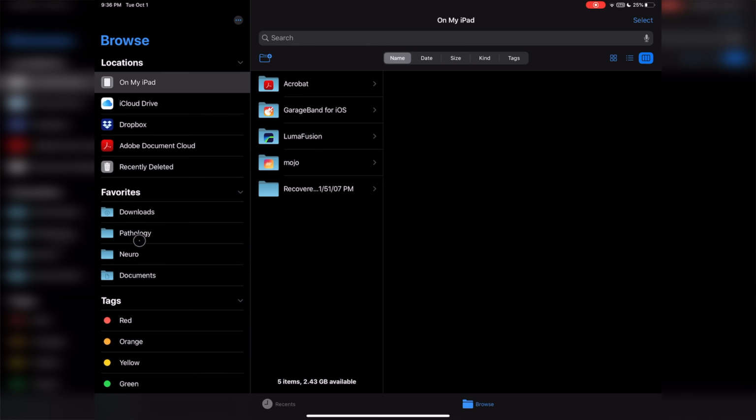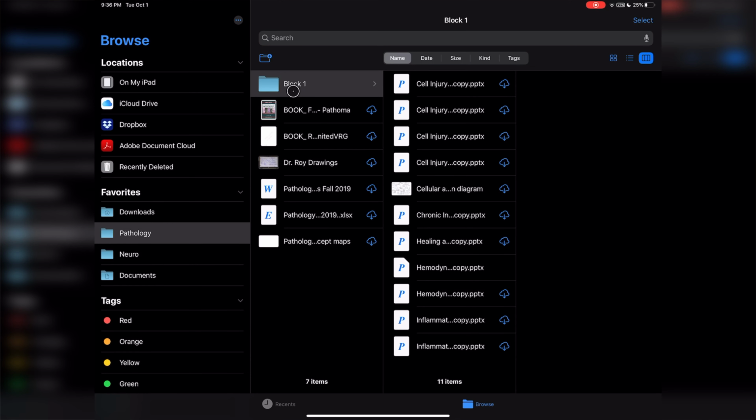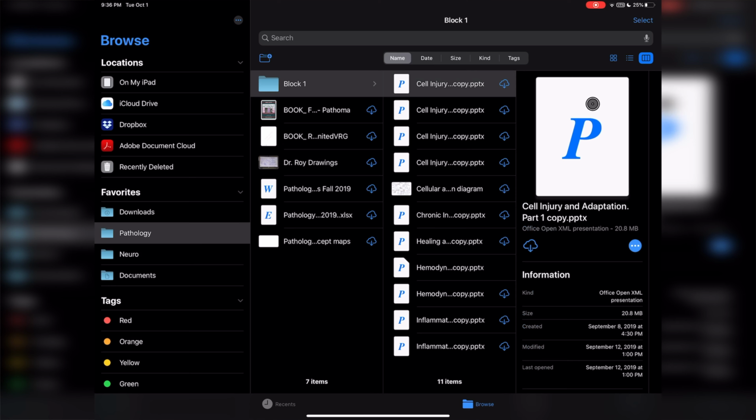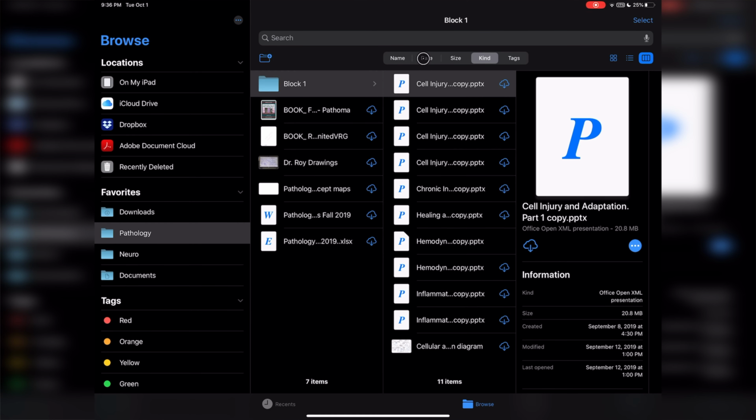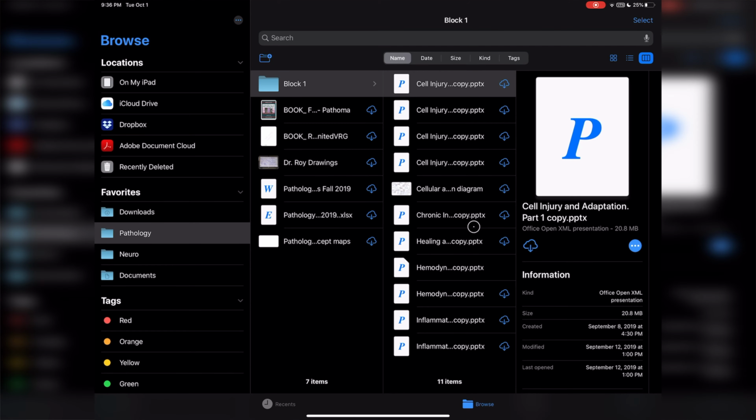So yeah, the redesigning of the Files app is a big one. It's one that I'm really excited about. I use it a lot. I need to download documents all the time, and I need to import and export a lot of videos. So yeah, it's a game changer for me.